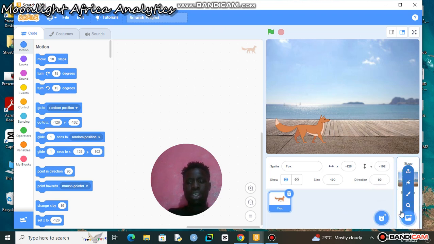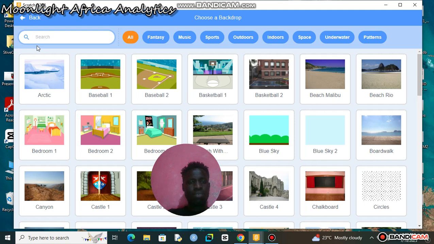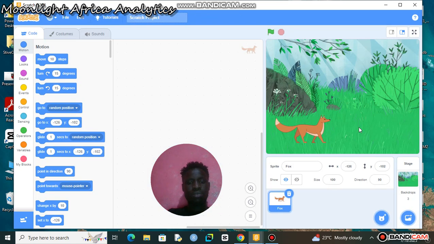Now with my fox on stage, I'll proceed and add a forest background. You can type from this part here. There we go. You have your fox, and of course you have your forest.